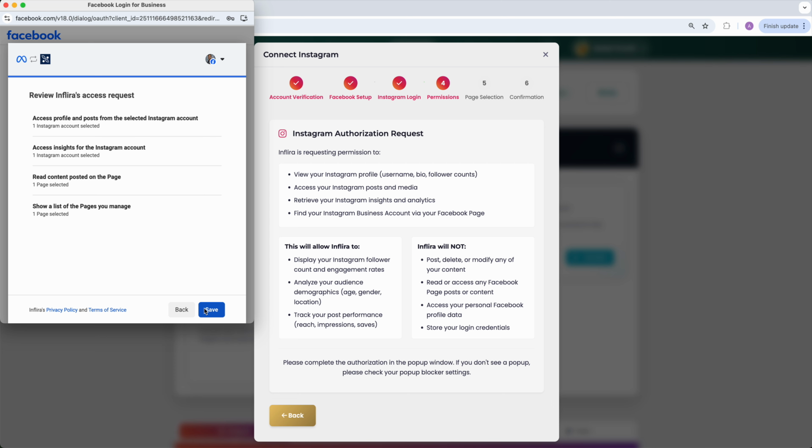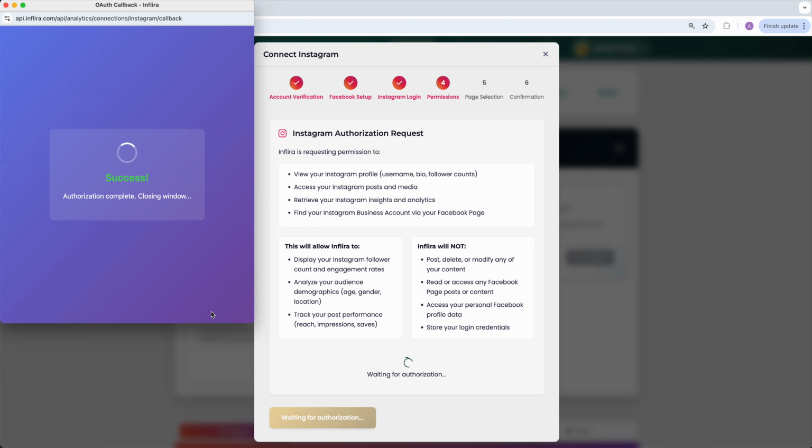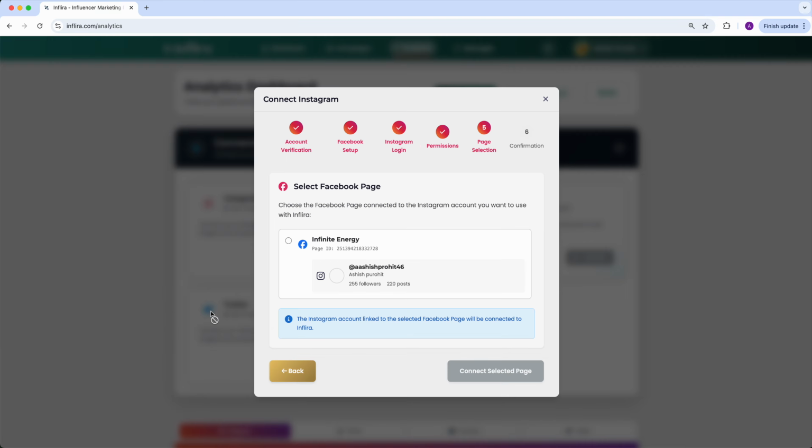On the permission review screen, Facebook shows all requested permissions, which are all in the right place. So we'll be clicking on Save. Now it shows Ashish Purohit has been connected to Inflira, which is a success message. Now we'll be clicking on Got It, which will complete the authorization process and take us back to the connection setup widget, step 5.